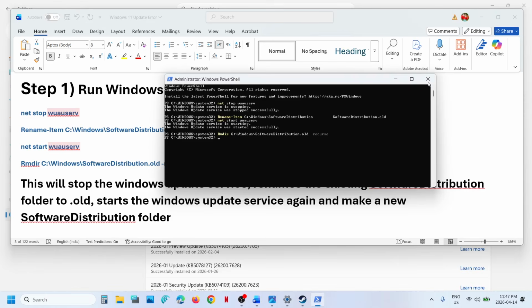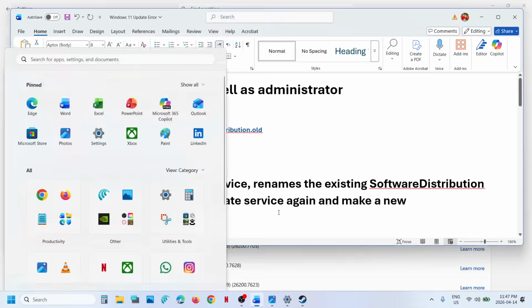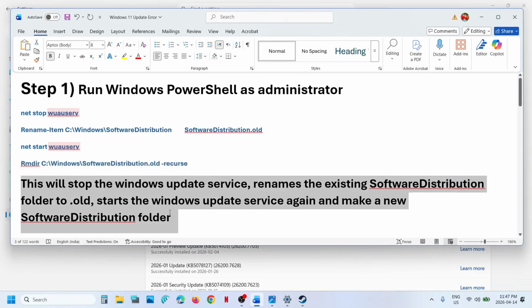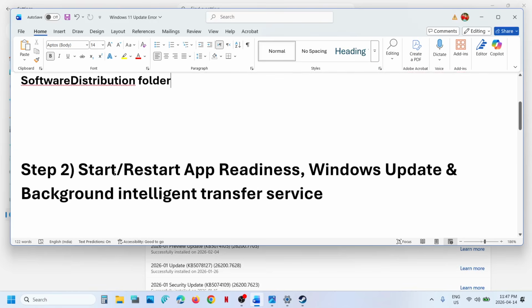Now once this is done, restart your PC. And after the system restart, you can check. These commands will do these things. Now if still not working, the next step is to start these services.